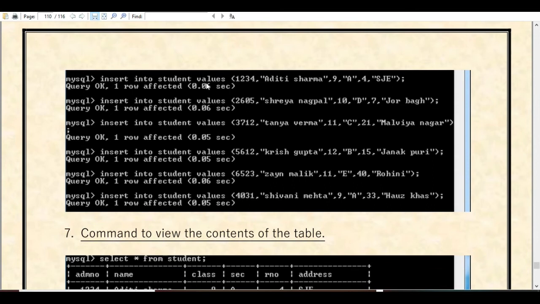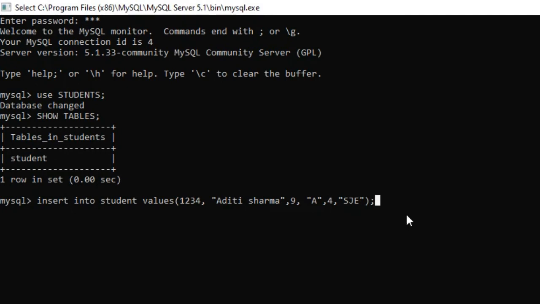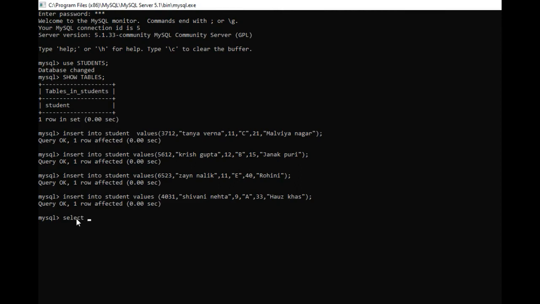Now which values do we want to insert? The columns which we have created, if you remember, are admission number, student name, class, section, roll number and address. We will insert the values like this: 1234, comma Aditi Sharma, comma 9, comma A, comma 4, comma SJE. So the values of the first student are inserted. Now we can insert multiple values, and in this way we can insert data into our table.